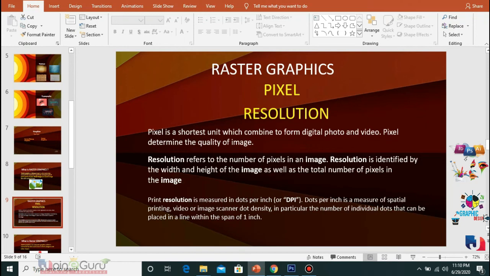These are two familiar words which are very much related to us, as in modern times we all use Android phones and iPhones, and we all click photographs and selfies, and these photographs and selfies are related to these two words. Then what is a pixel? A pixel is the smallest unit which combines to form a digital photo and video. In fact, pixel determines the quality of the image.